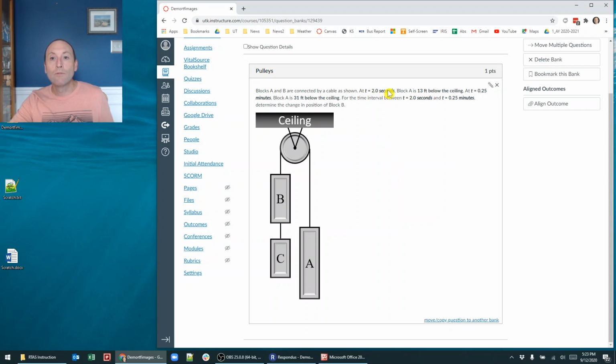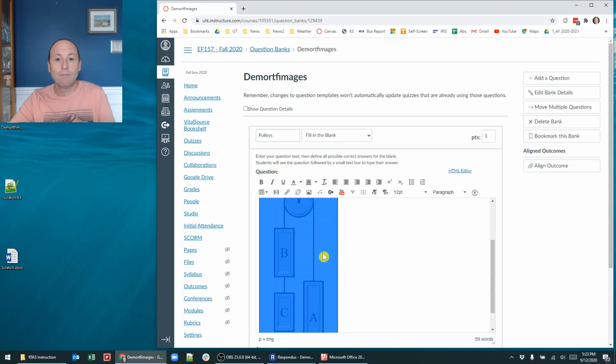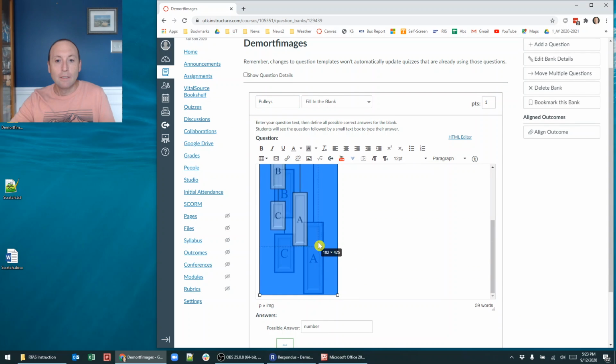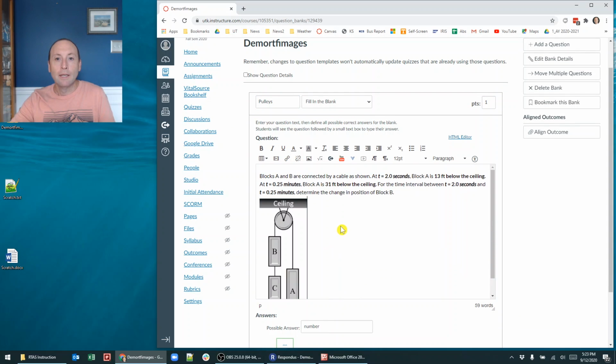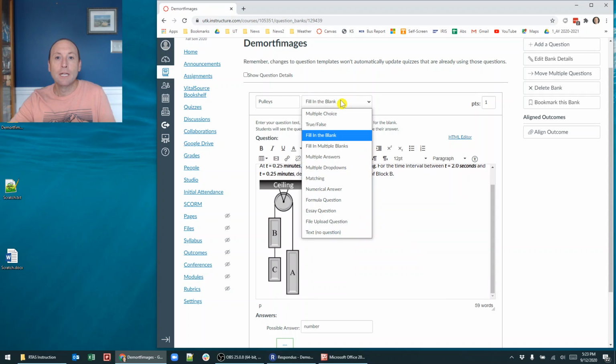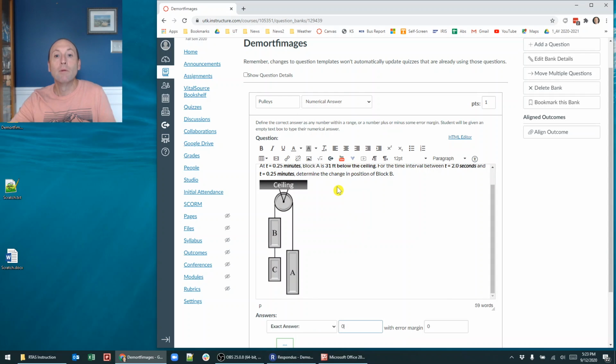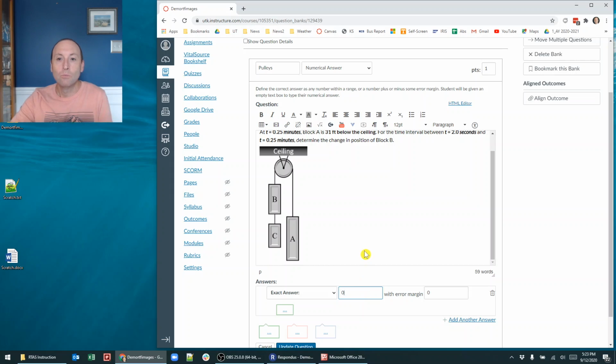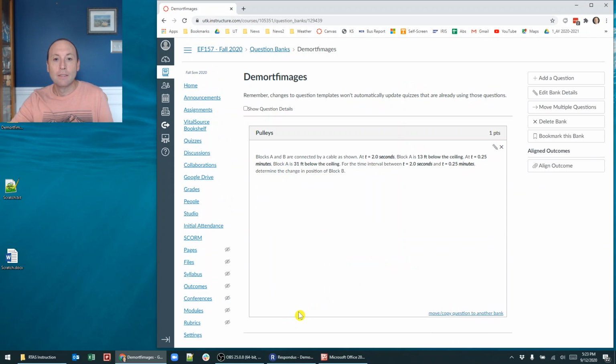You know, the formatting in the RTF file, bold, italics, underline, bolded list, those will all be preserved in the importing, exporting process. And then here is my image, and so I can edit this as needed. You know, if this image looks a little bit big, I can make it smaller. And at this point I could change this to a numerical answer problem, and you know, put in what the answer would be, and then Canvas would grade that automatically, and so forth.